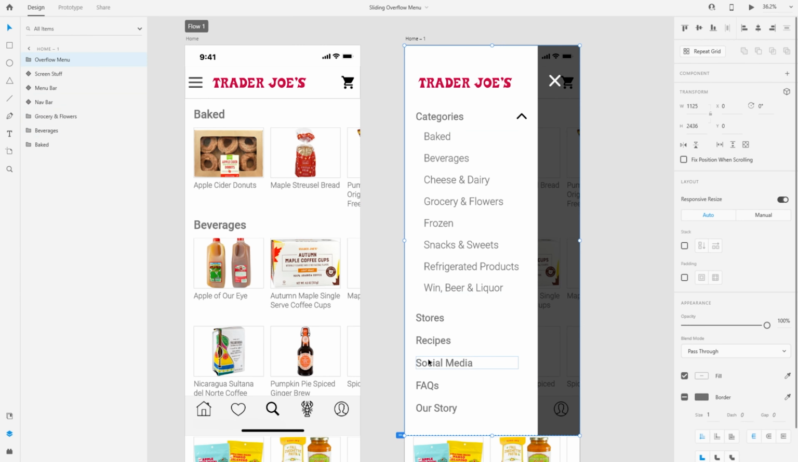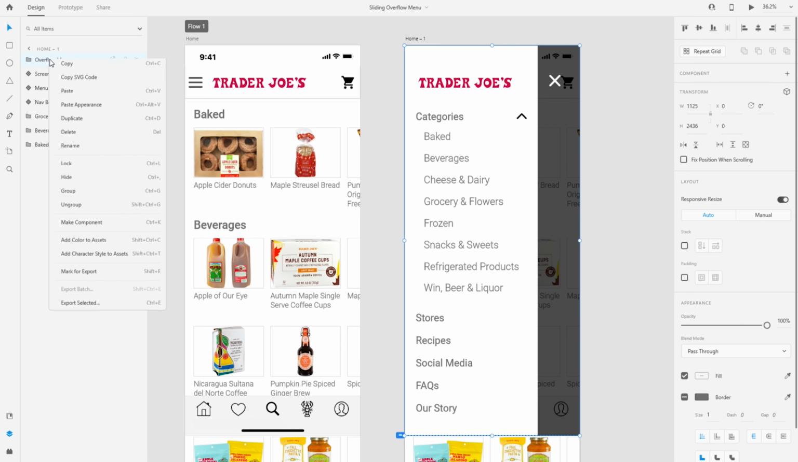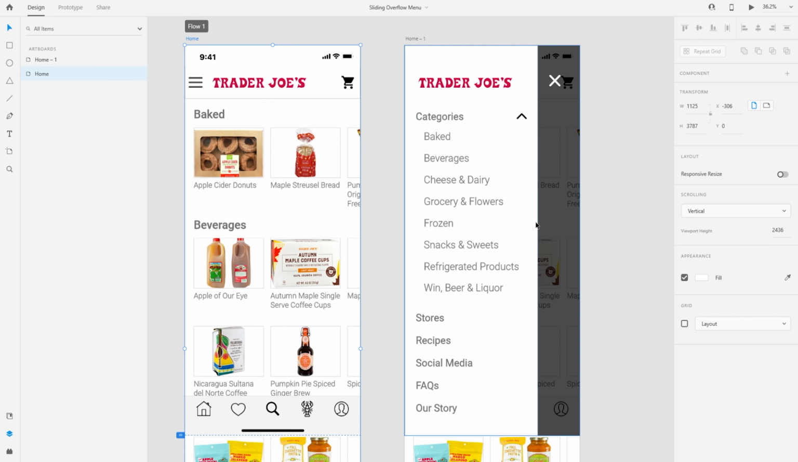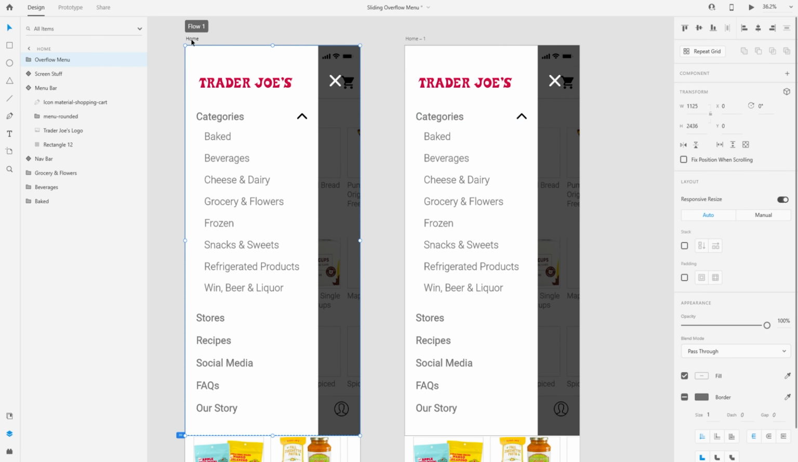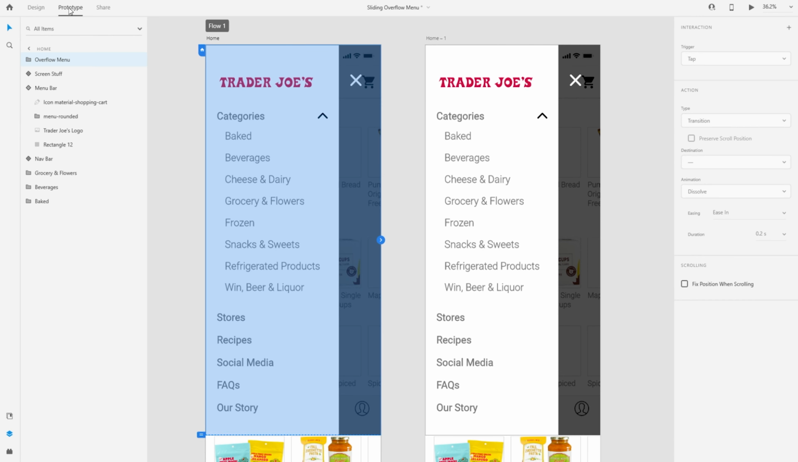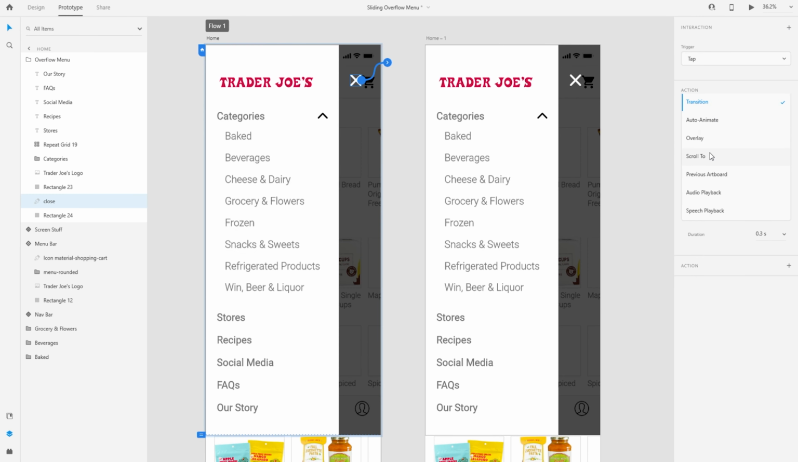Once we have the overflow menu design ready on this artboard, I'm going to copy the entire overflow menu and paste it on the original home screen. The reason we're doing this is if we go to the prototype tab, there is an interaction type called overlay for such type of menus.